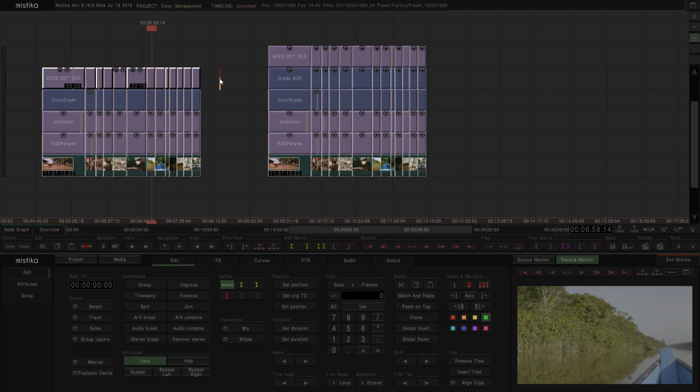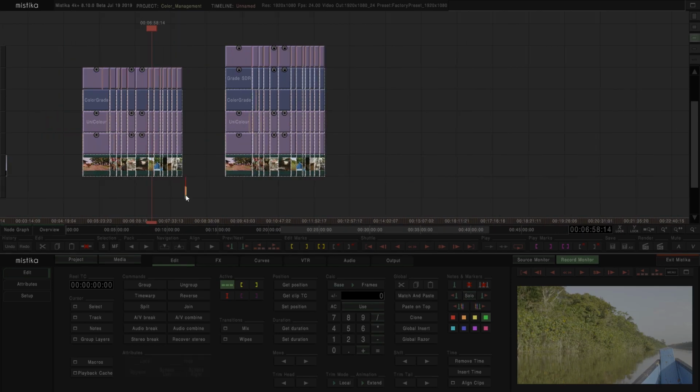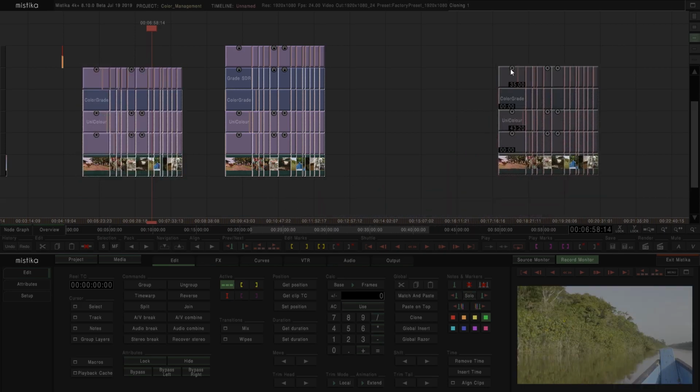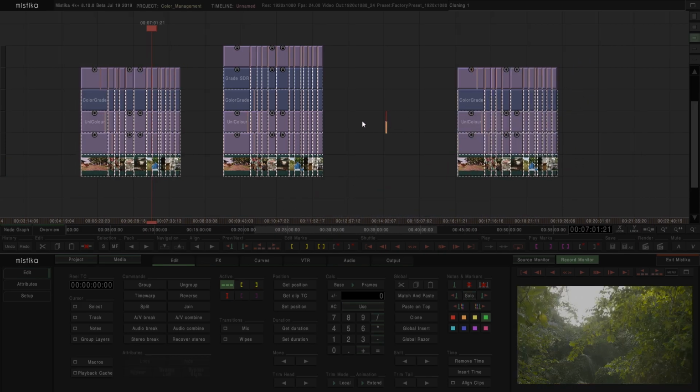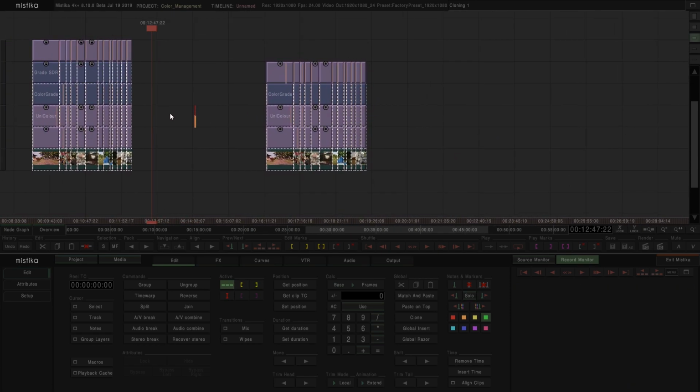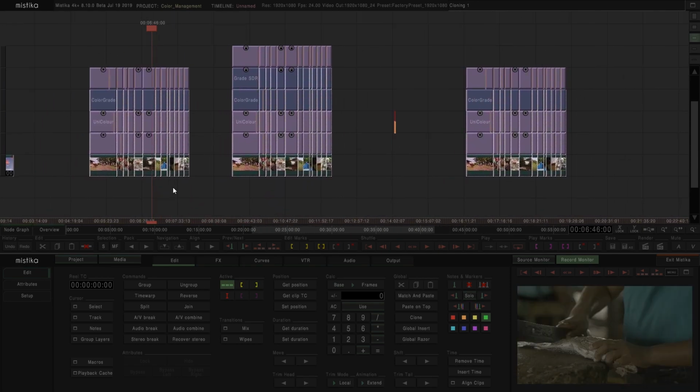So now let's go to a more advanced option. I'm going to duplicate this project over here and put it in there. All right, so this is cool because it's an example of how we can move settings from one project to another. But what happens if we want to compare two versions, the HDR and the SDR version, at the same time, which is a very powerful feature of Mistika.